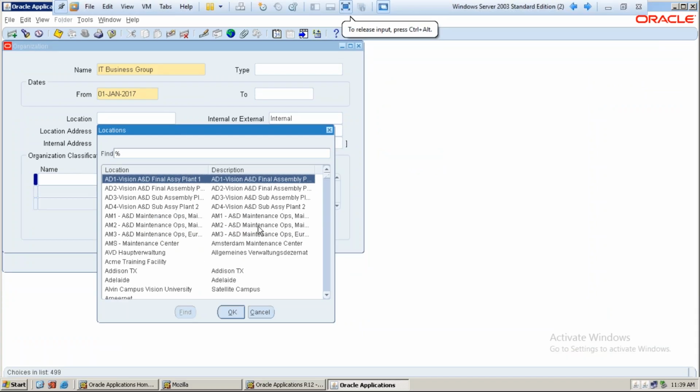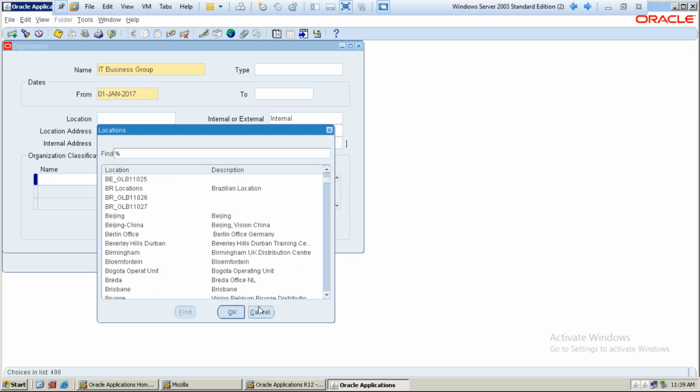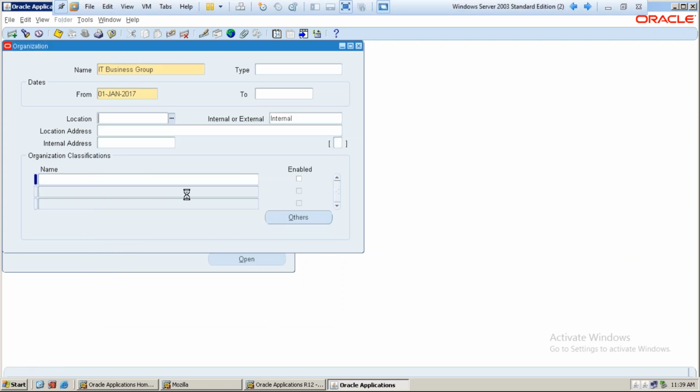It's the same instance wherever we are using it. If we want, we can take any of the addresses, otherwise it's not mandatory. Just leave it. Save. So now here we need to take business group. Business group is the classification.